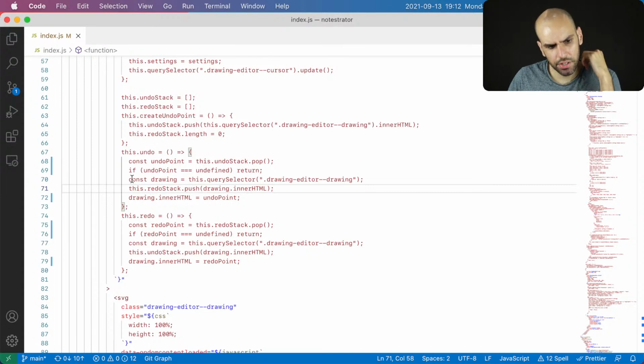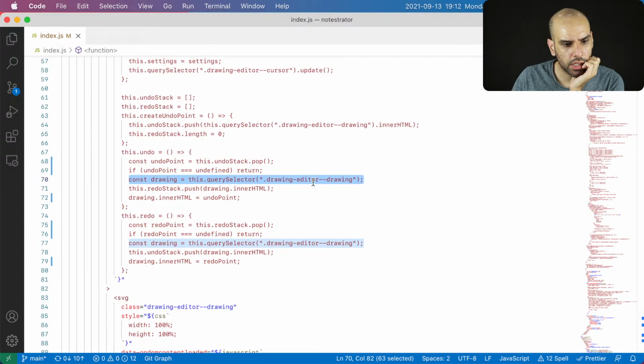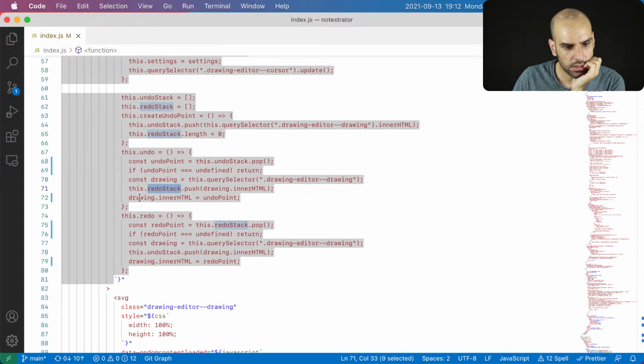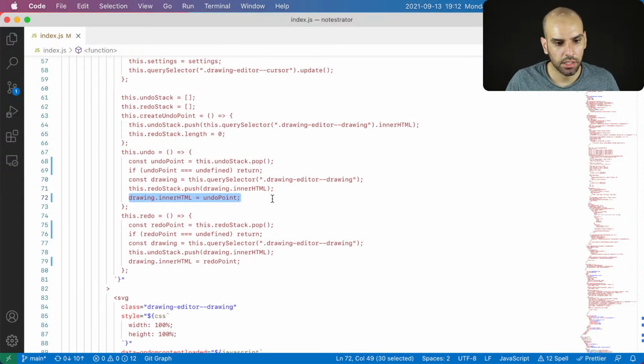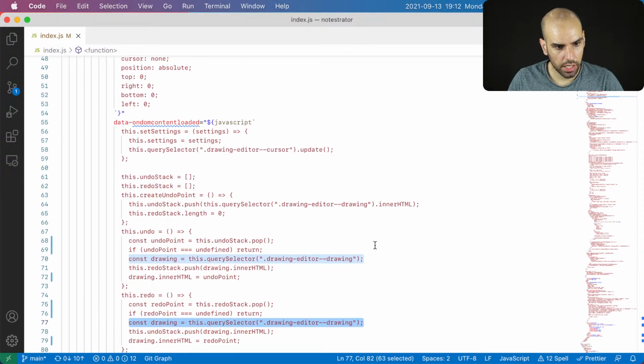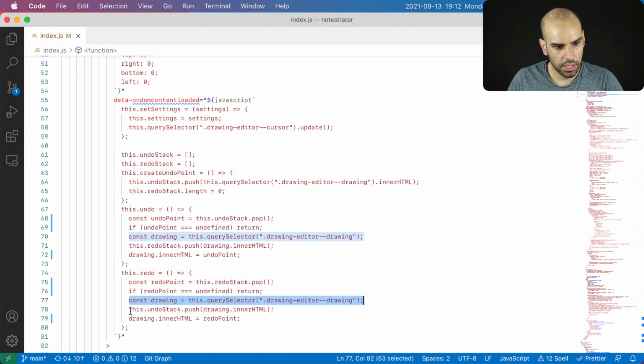Hang on, what's happening here? I get a hold of the drawing and I push its inner HTML into the redo stack. Oh, and then I actually apply the undo. And same here, I suppose. I pop to get something, and if it's not there, I stop execution. Then I get a hold of the drawing, and then I suppose I could extract this too. It wouldn't hurt.